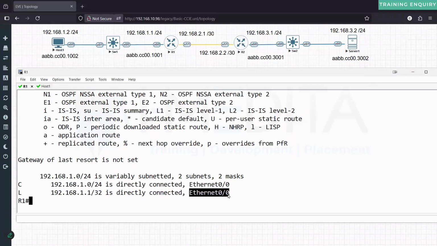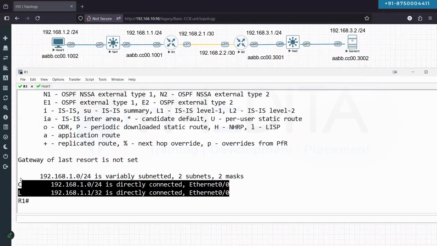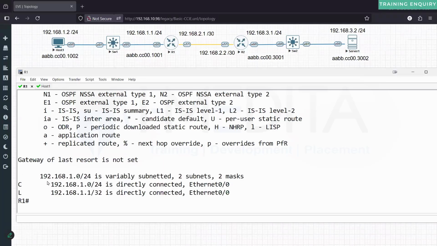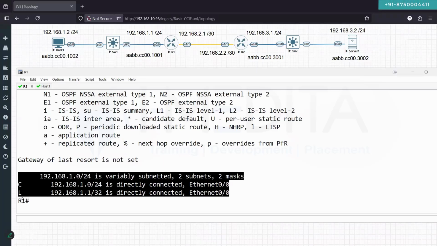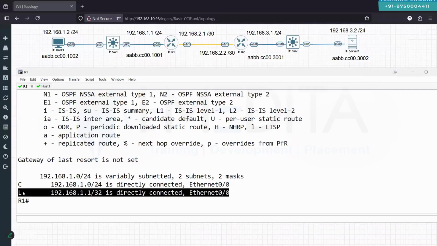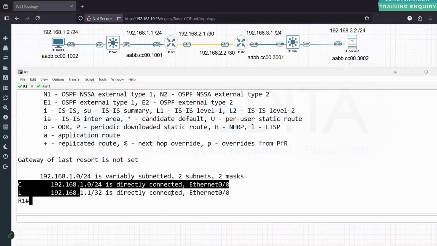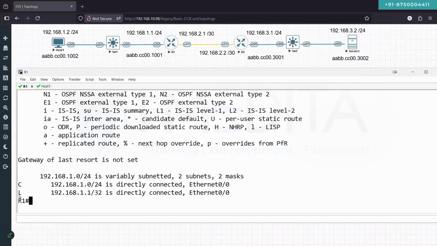The interface Ethernet 0/0 is configured with the IP address 192.168.1.1/24. That's how the modern day routers show the entries present in the routing table. Earlier, we didn't have this L entry in older versions of the operating systems, such as IOS 12.4. But in the new IOS versions, you also have this L entry, which is to let you know what exact IP we have configured on that particular interface.